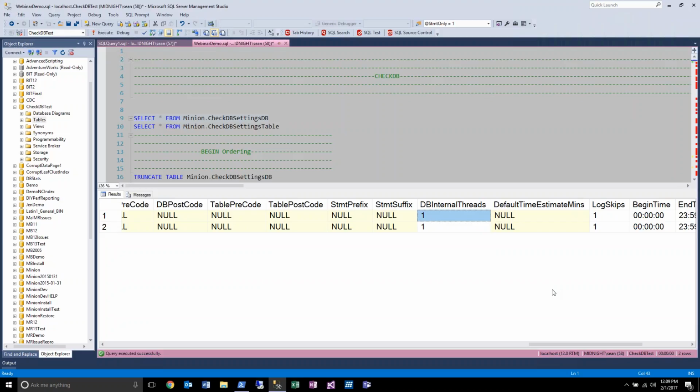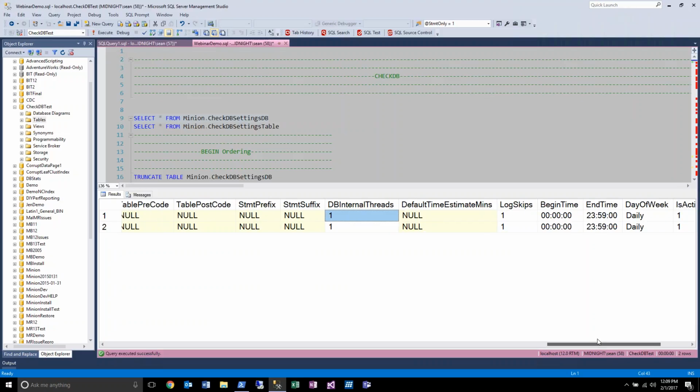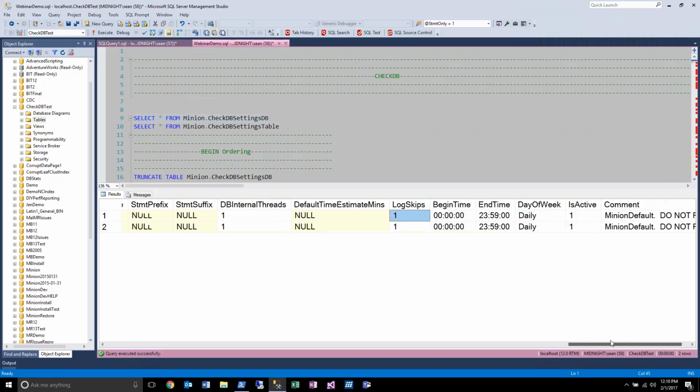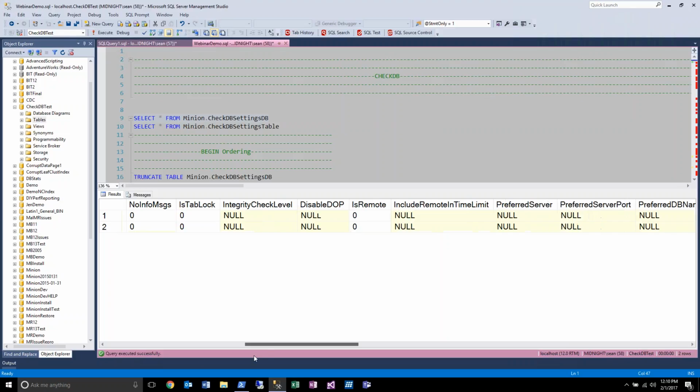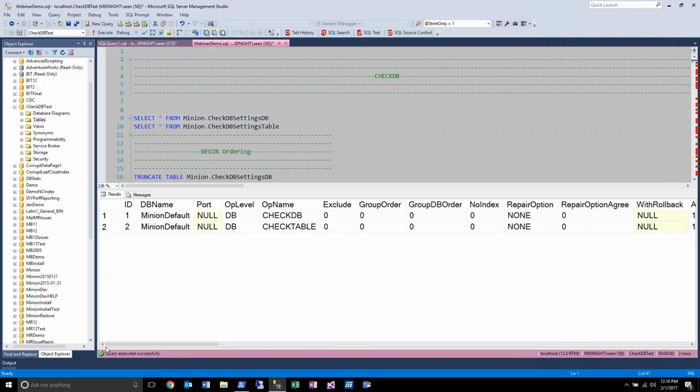The DB internal thresholds we're definitely going to get into, because that one's really nifty. Default time estimate, I don't know if we're going to get into that one yet or not, but it has to do with the time rotation. Log skips has to do with the time rotation as well. And of course, every one of these settings can be for daily or weekdays or weekend or a specific day, something like that, right? And then begin and end time. I hope I will be able to show you some stuff with that as well.